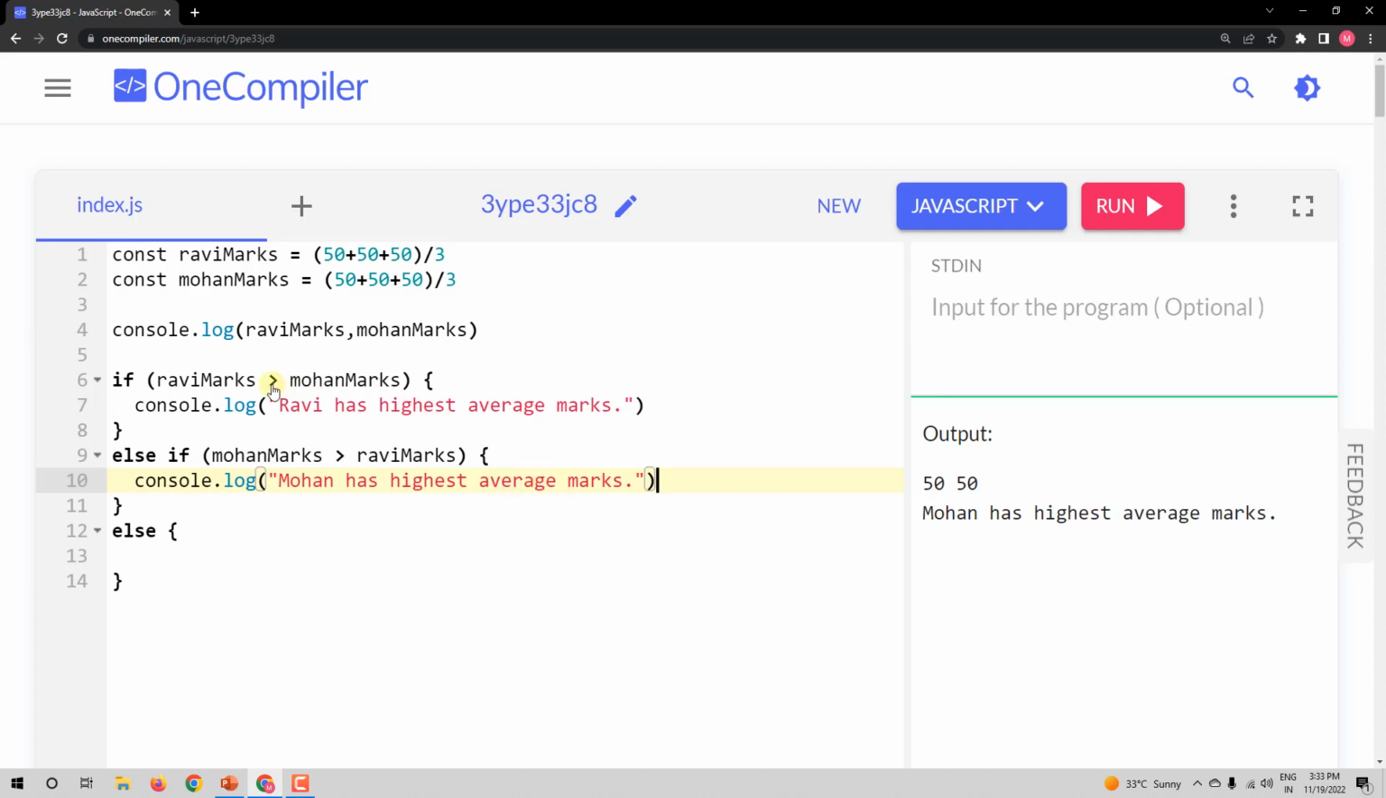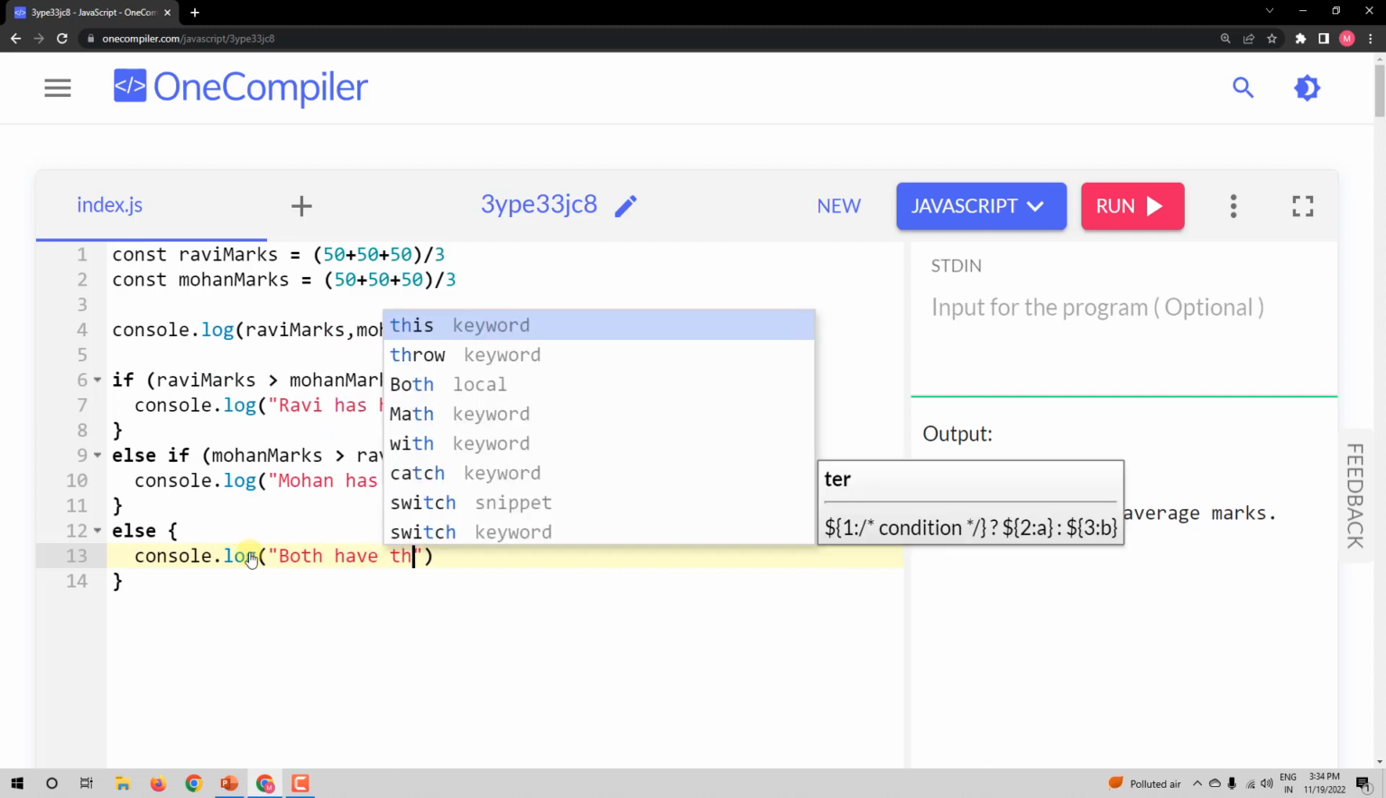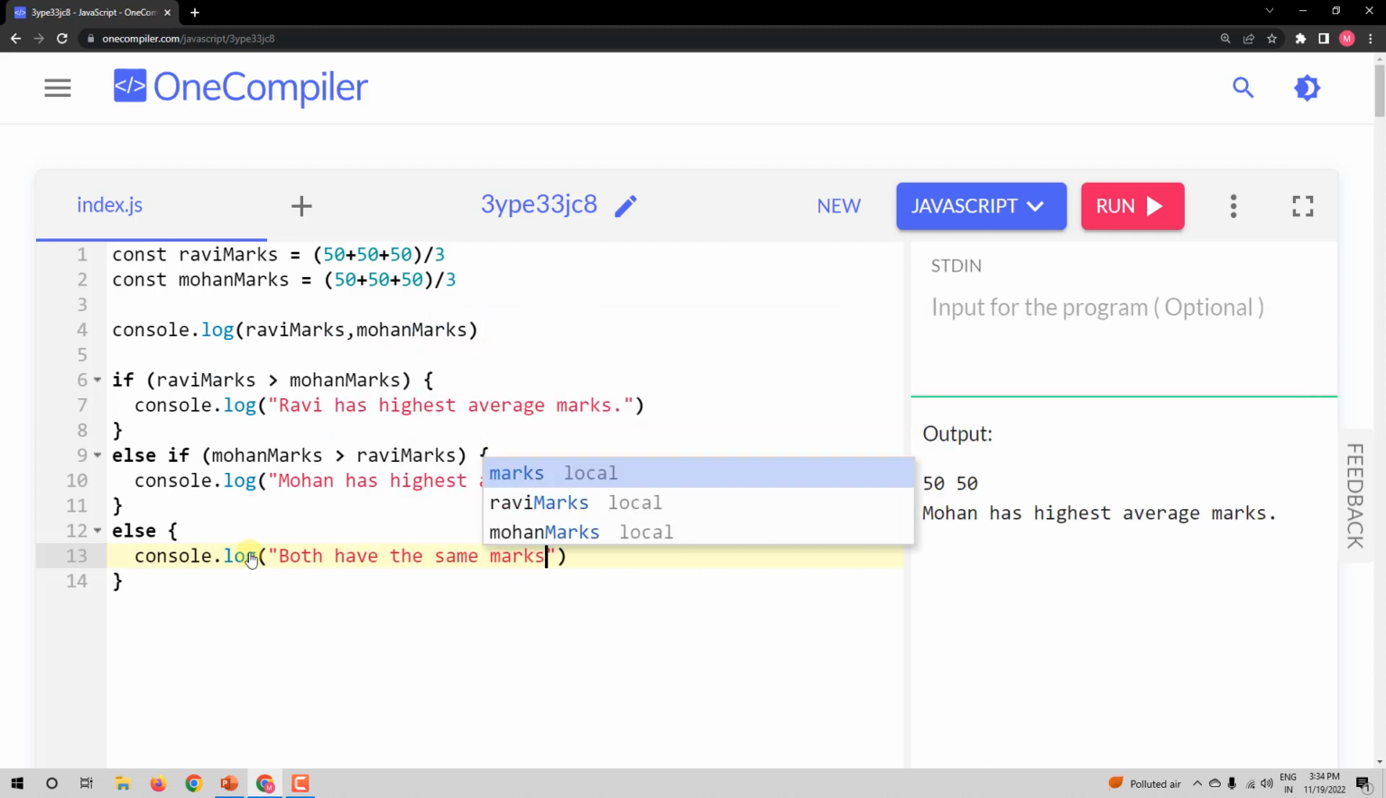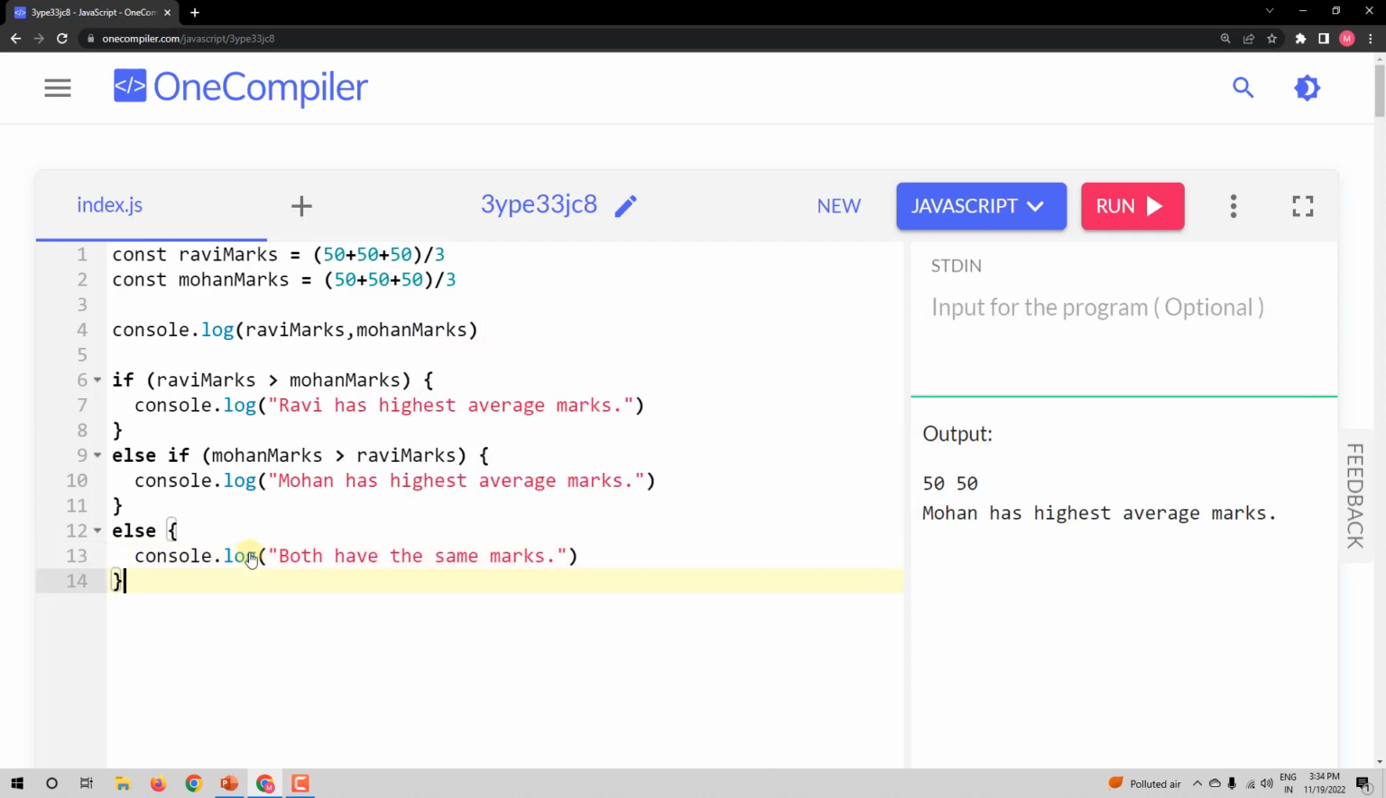Now, if this is not true, then what must be the case? Then they both must be equal, correct? Either this is true or this is true. If both are false, then it means both the marks are same, correct? So else console.log both have the same marks. All right. So that's all.